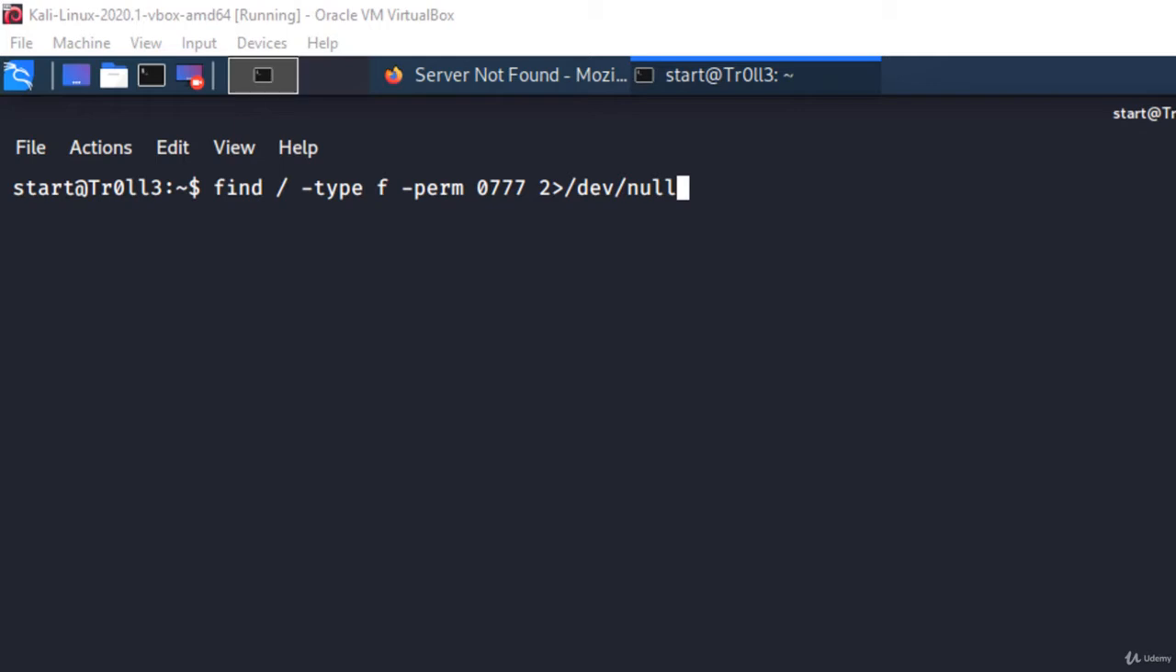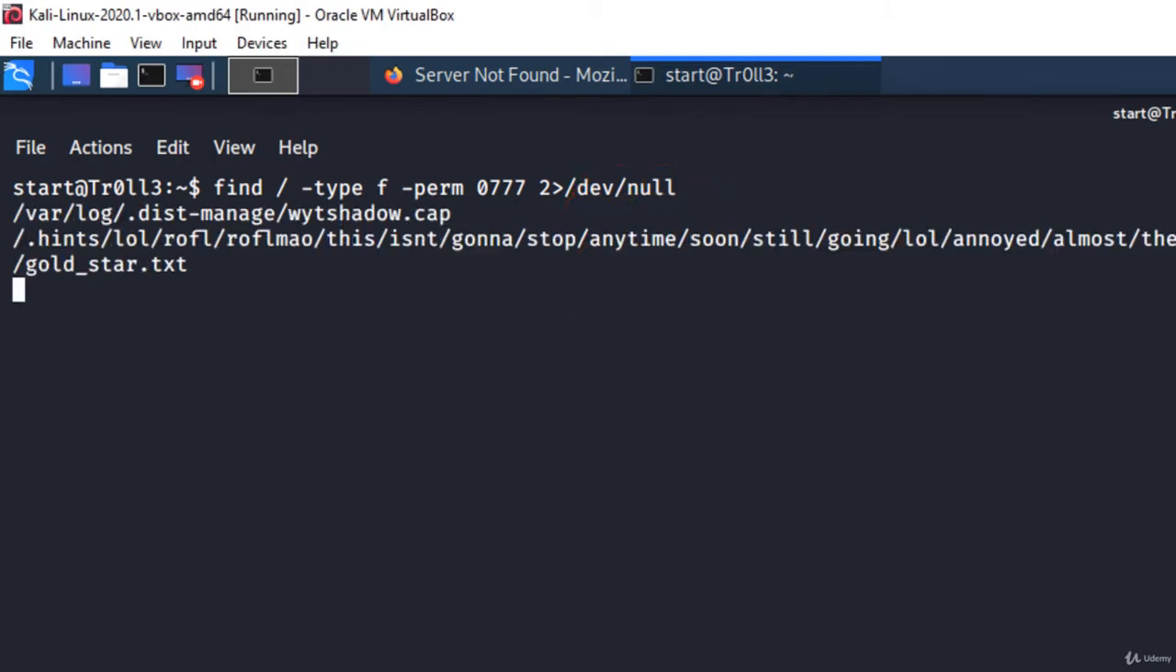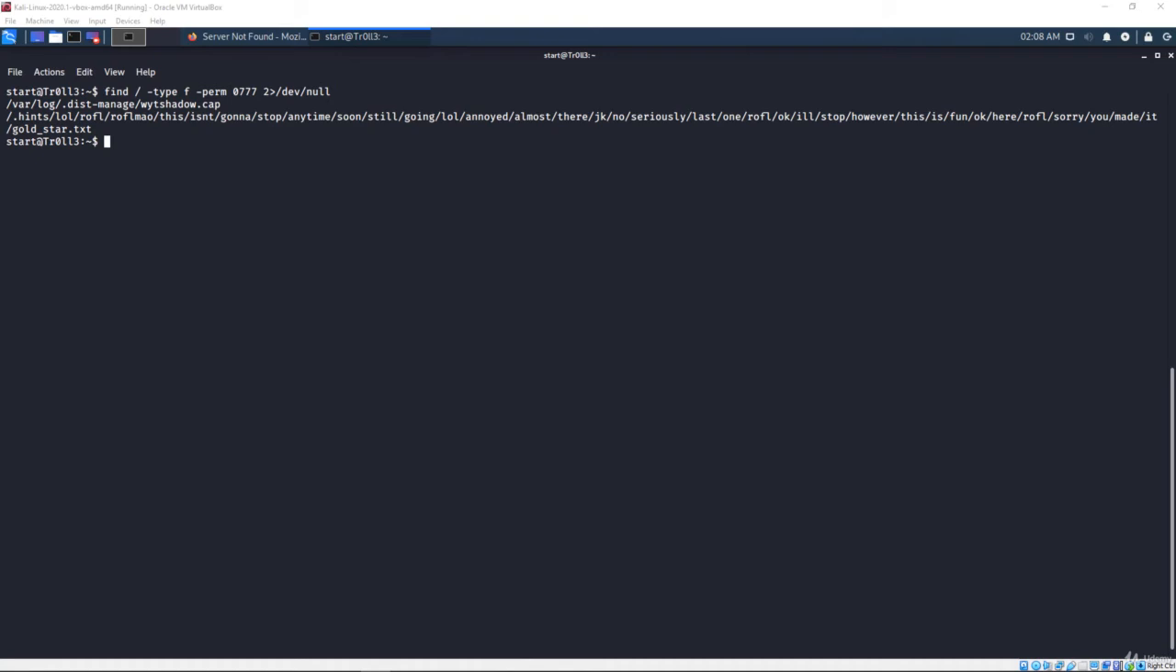Now we're going to utilize a find command that is going to start in the / or root directory, searching for type f, which stands for files, with permissions of 0777, which is read, write, and execute. It's essentially looking for files that we can access. The /dev/null here is to suppress errors for a nice clean output. Let's go ahead and press enter and see what we get.